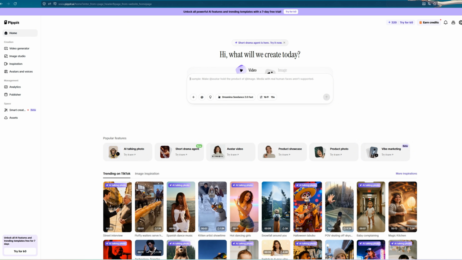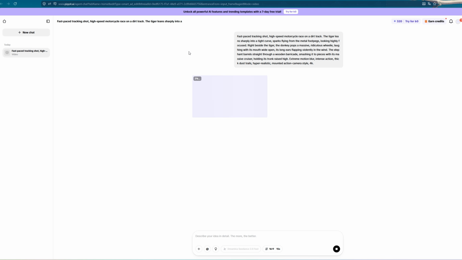Set it to 15 seconds, 16:9, and send. The reason I'm doing both at the same time, CapCut and Pippit share the same underlying technology. Sometimes your free Seedance generation on CapCut actually uses Pippit's allocation. So the strategy is log in, generate, switch, generate, back and forth to maximize what you get.